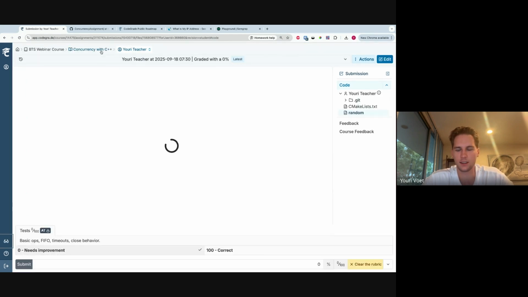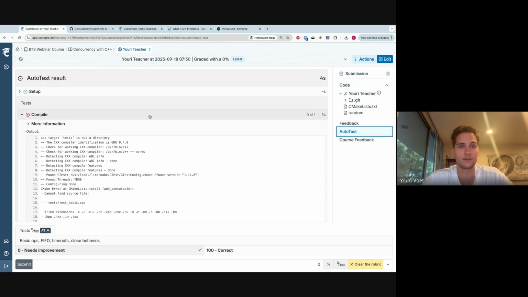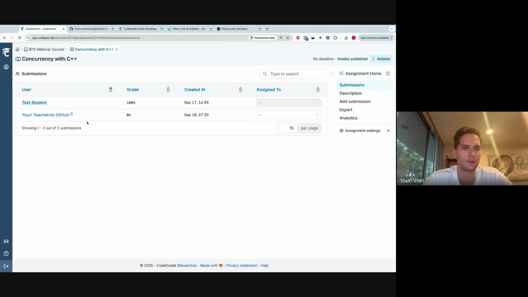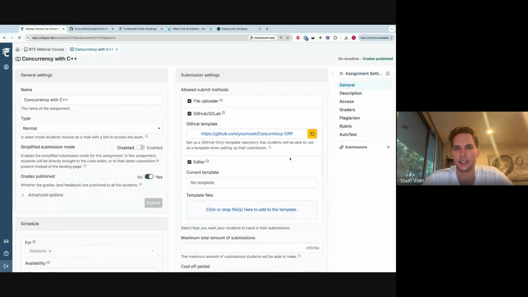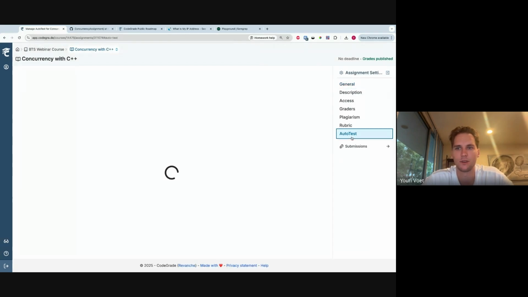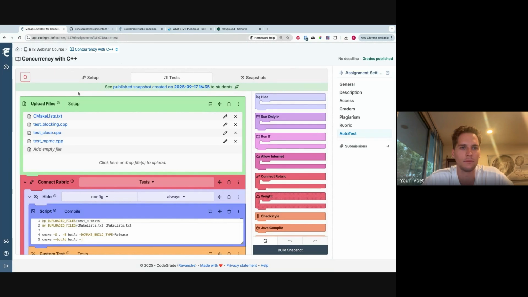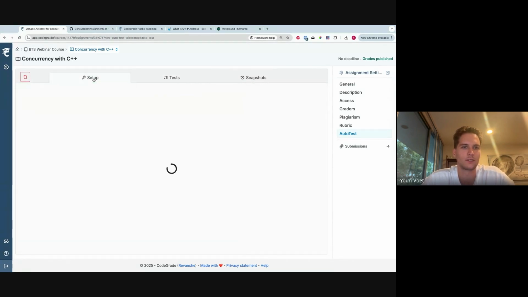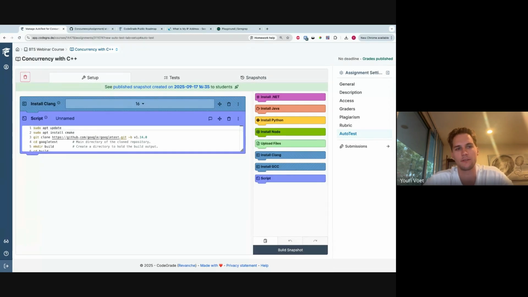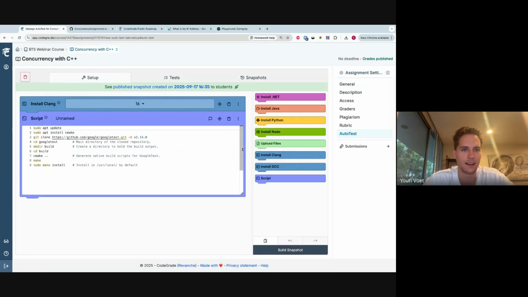But let's get into the auto testing for this. So again, the auto testing here is more straightforward in the sense that we're just using unit testing. So if I go to the settings here and then to auto test, you see we have a couple of tests here. Let's go to the setup first. So for this assignment, we've decided to use Clang. And then also here we have a script that does the installation of Google Test.